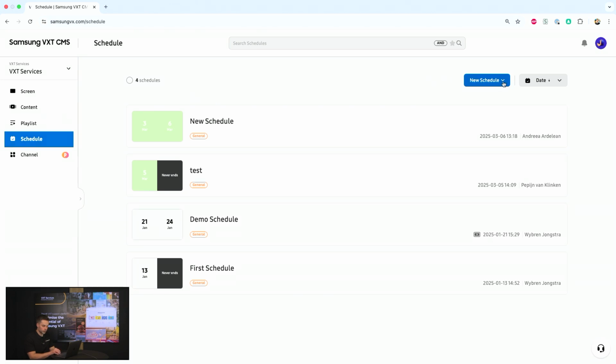Right here I can create a new schedule, and the same goes here as for the playlist actually. I can create a general schedule in this case, but also have my sync play schedule. So this way you can see again that the sync play is only supported by the Pro license because it has been indicated with a P right here.